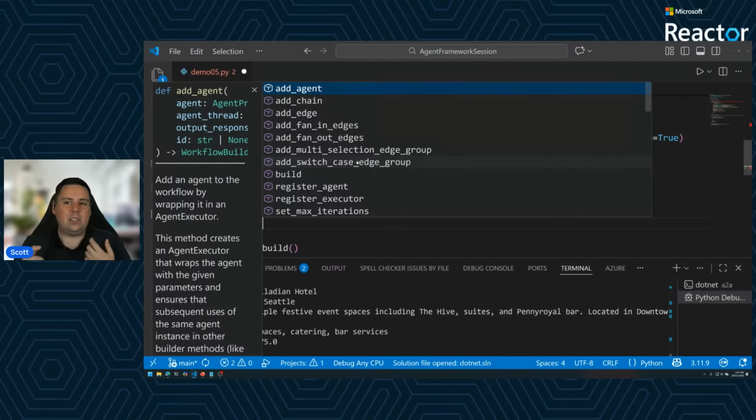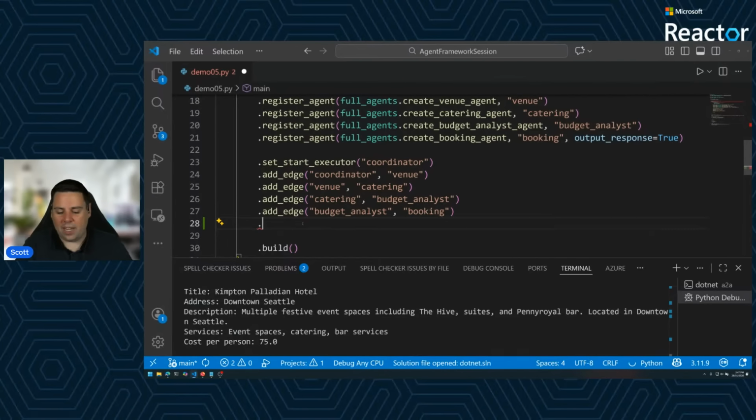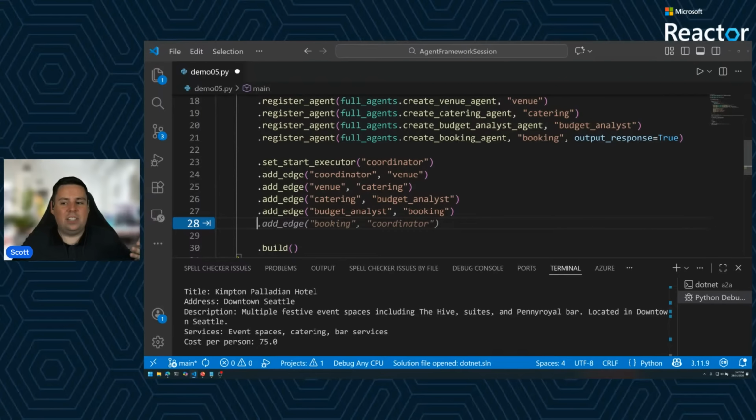Now, there are some requirements around this in terms of how we pass information from agent to agent. If we're doing a fan in, for example, that will be a lot of agent information actually coming back into one place. So there are some restrictions on the agents that you add in. But if we're doing sequential or basic chains, we can really just pass from agent to agent.